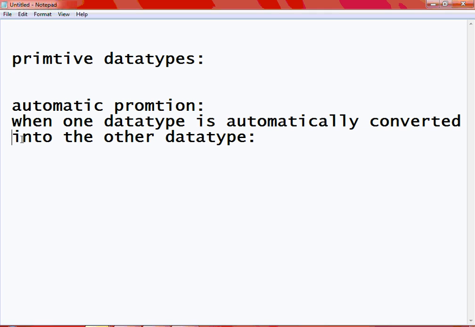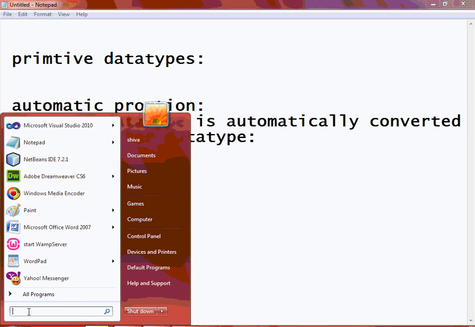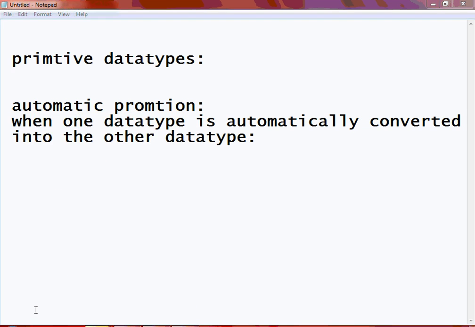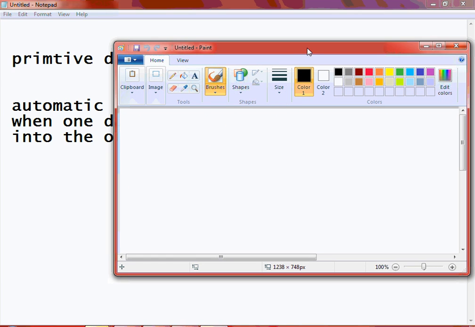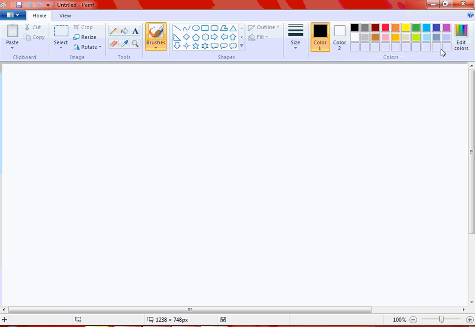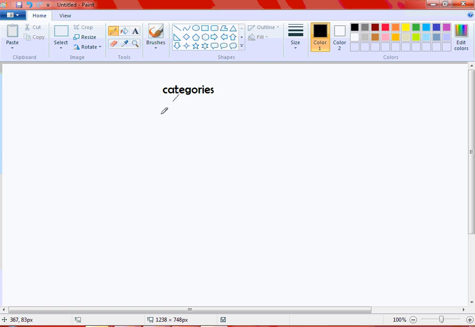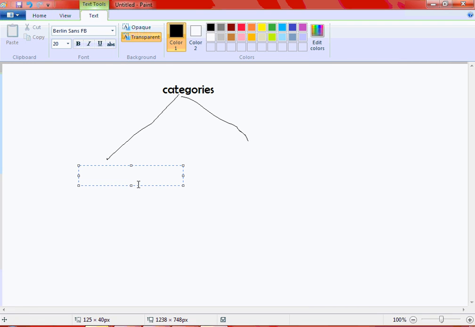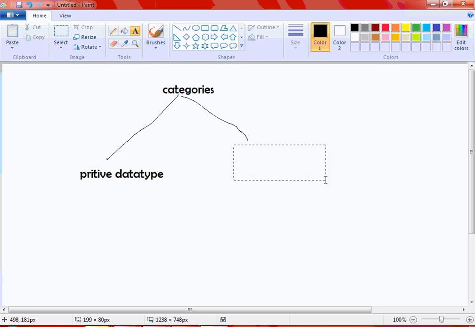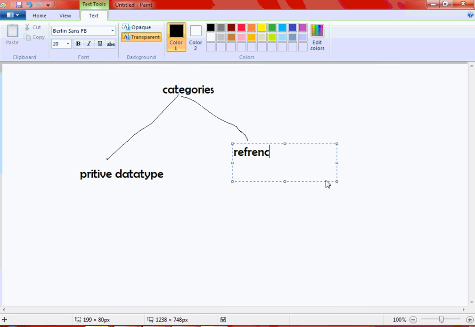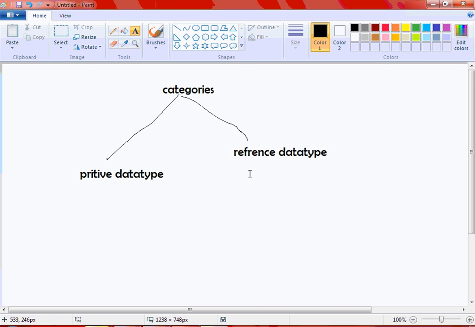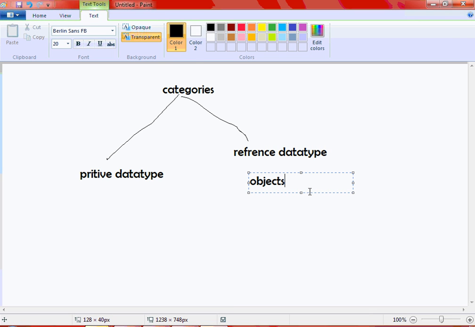As we have discussed, we can divide the data types in Java broadly into two categories. The first category is primitive data types, and the other is complex or reference data types. These are actually the objects.